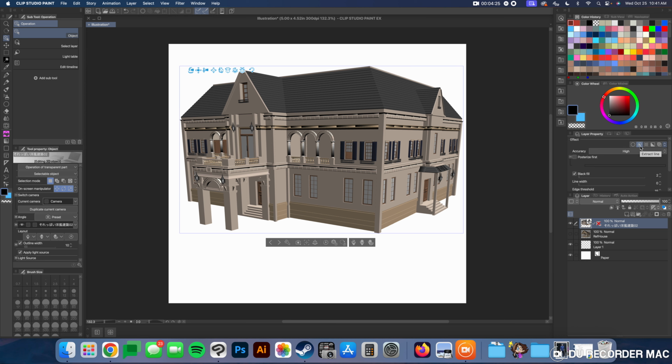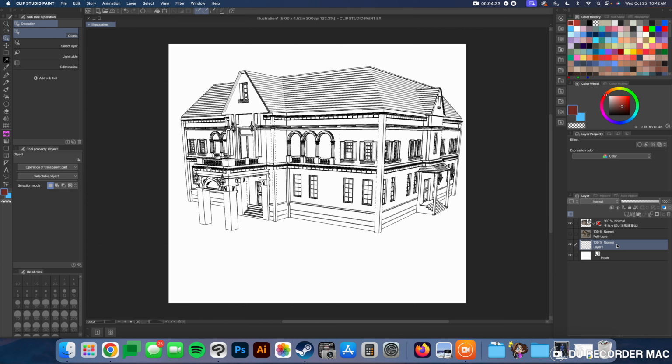And the first thing you might notice is that nothing has changed. That's because right now the layer is active. So if we click off of it, you're going to see now we have kind of a line art version of that. But we can mess with the settings.